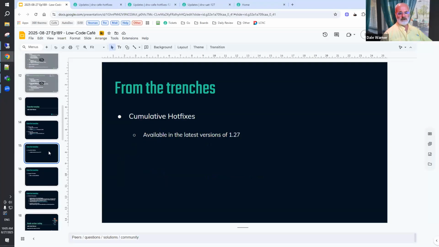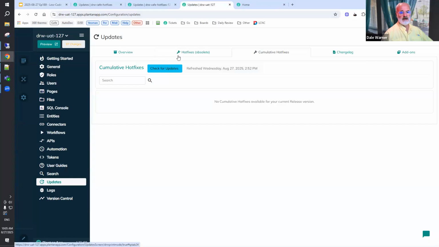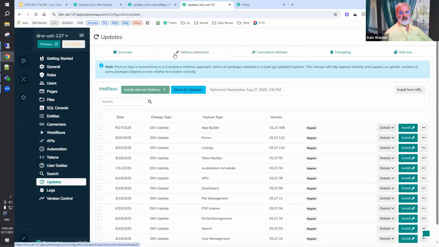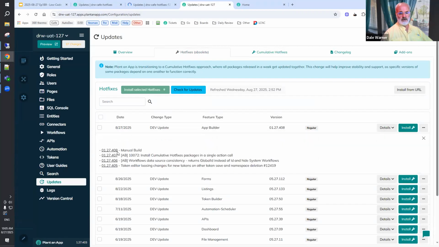I wanted to bring up a new administrative topic. In the later versions of 1.27, you're going to see this hotfixes tab is now going to be called hotfixes obsolete. The reason is that we're changing to a cumulative hotfix approach. The old approach let you install individual hotfixes as you wanted to, and even within that, you could pick a particular version that you wanted to install.